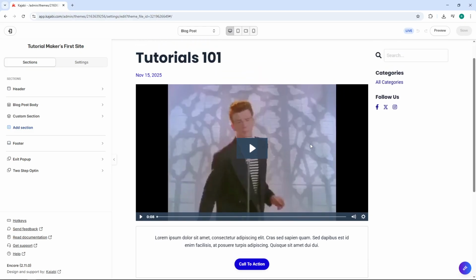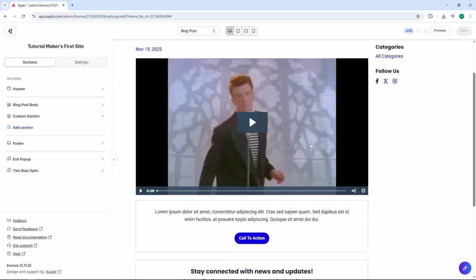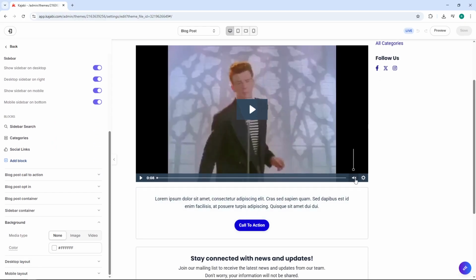Now scroll through and locate the video or media element you want to adjust. Look for the volume icon on the video player, click on it, and it will toggle between maximum volume and muted. Toggle it to the muted position to set this as the default state for visitors.